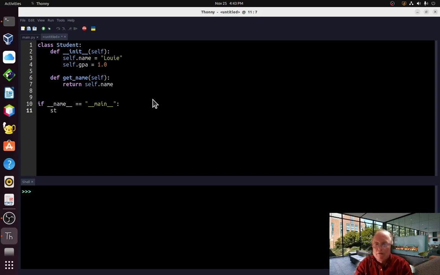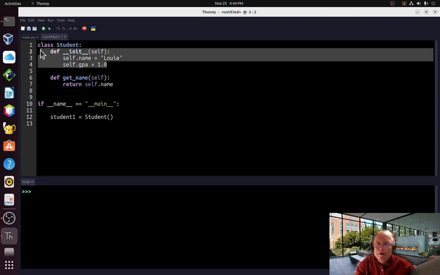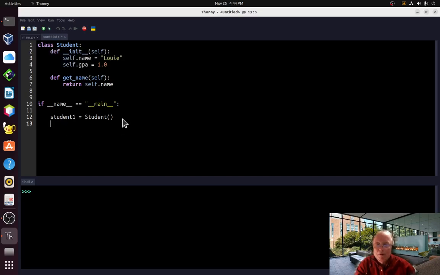So I'm going to call this student1 equals student. So that creates an instance. This line right here creates an instance of my student. This code here is going to run. So that student1 now has a name attribute of Louis. It has a GPA attribute of 1.0. So how could I get to that? I would do something like this.